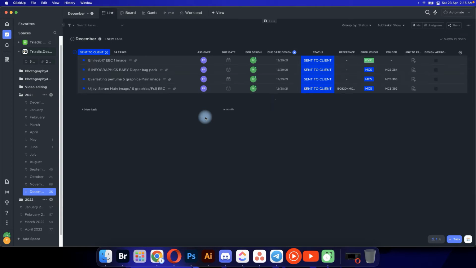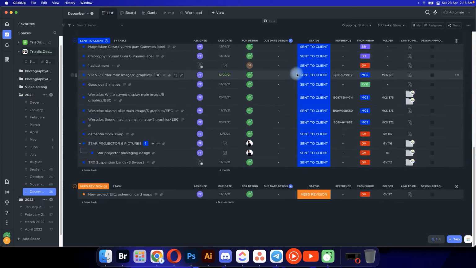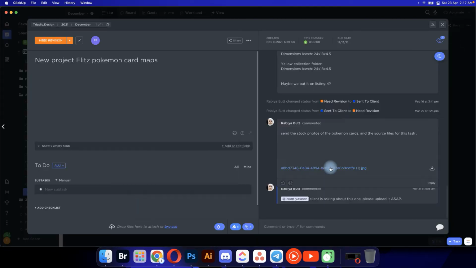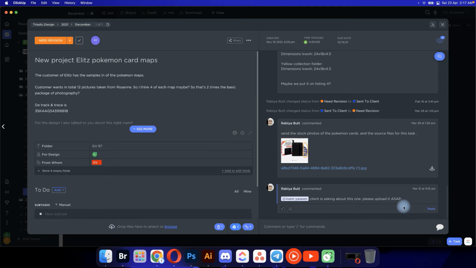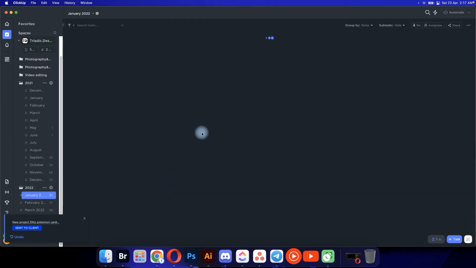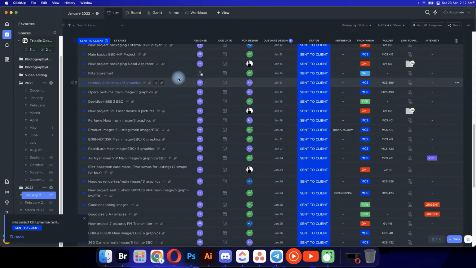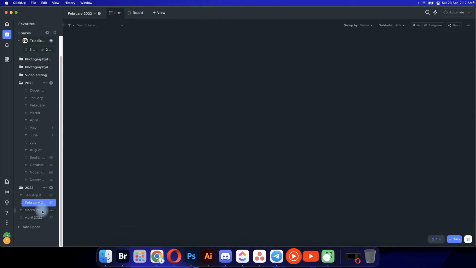and you can see all of the information from December is showing up, who worked on what, if we have any revision. As you can see, we had this. I think I already have done it, so that is good. See, Rabia has mentioned, then we need the source file, which I provided, so I'm going to send it to design. So I have done it. So if we go to January, you can see all the tasks from January, and then Feb, March and April.